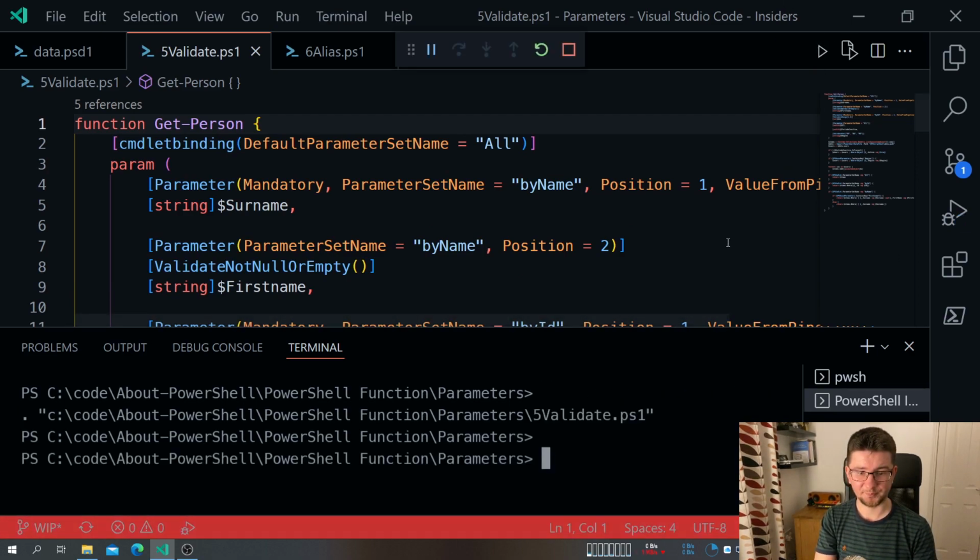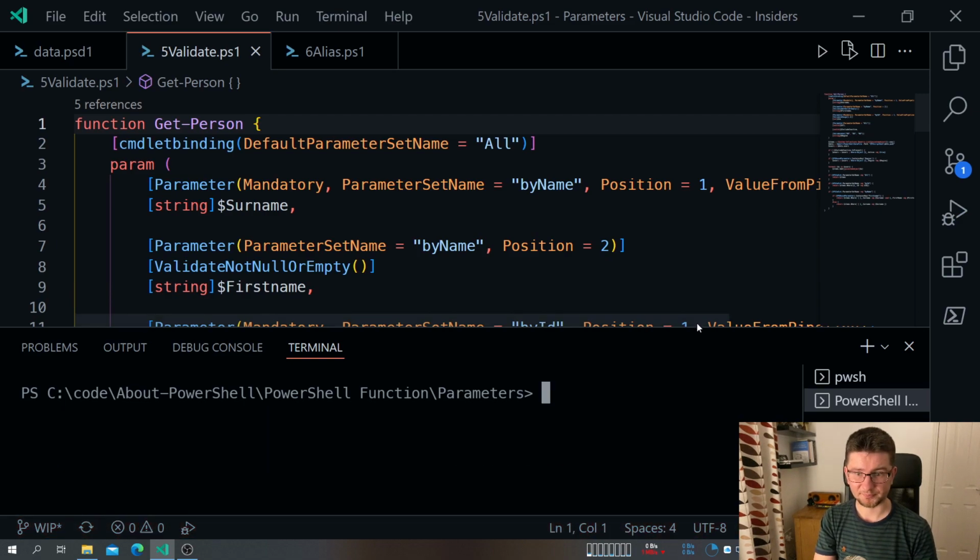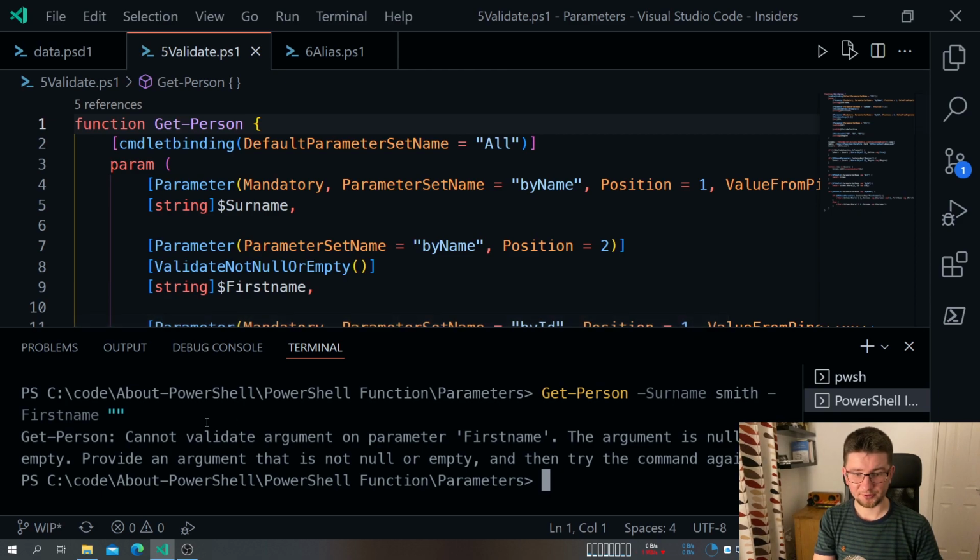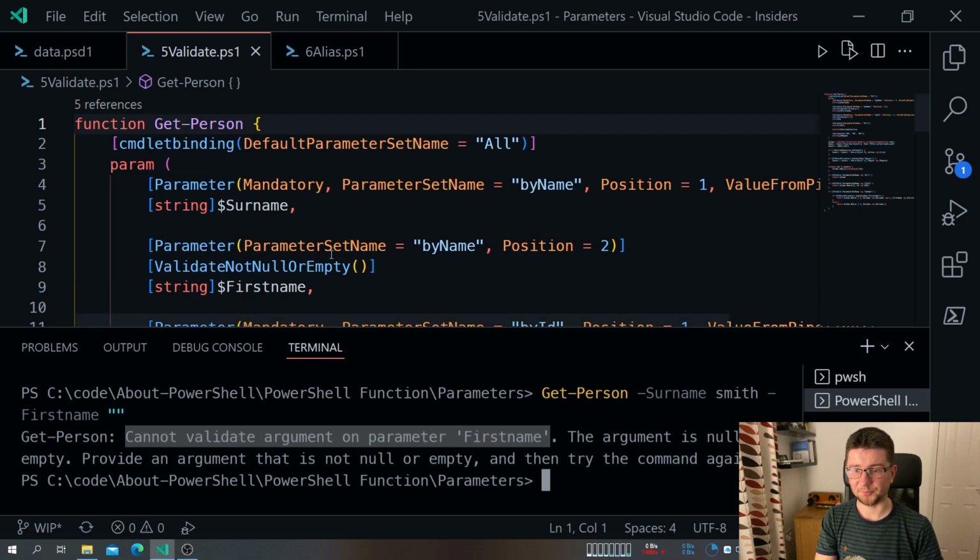Run it. So Get-Person. And PowerShell straight away complains that it cannot validate my first name because it's empty and I do not allow empty strings, yeah? It's not mandatory, because if something is mandatory, then by default it will not allow you to pass in an empty string, but it's not mandatory, so it doesn't know. So that's how we can tell it.